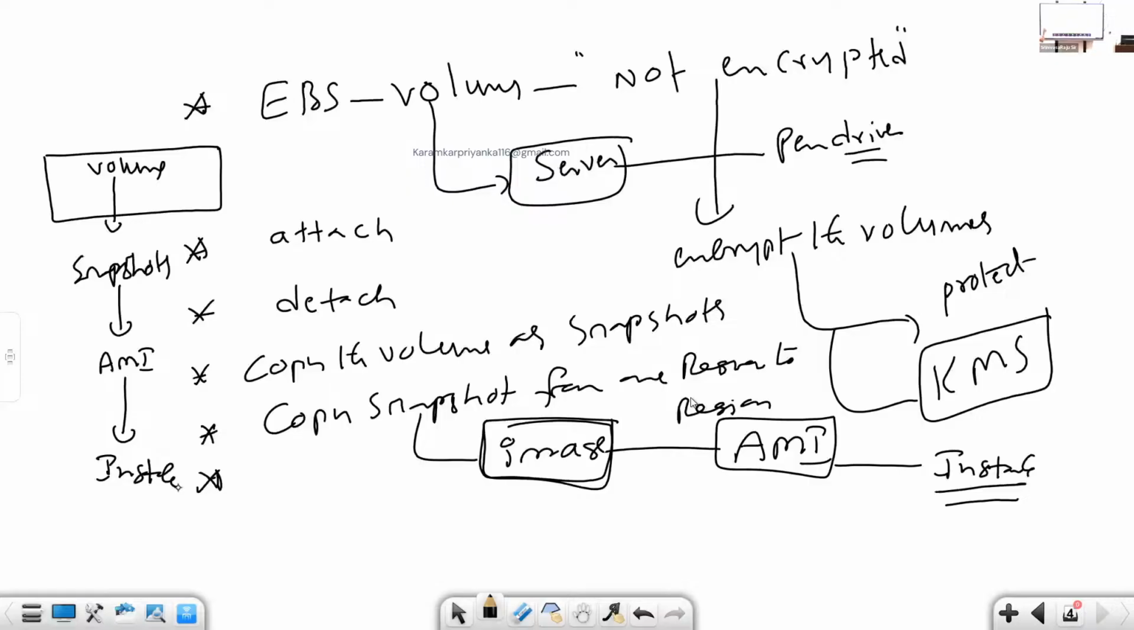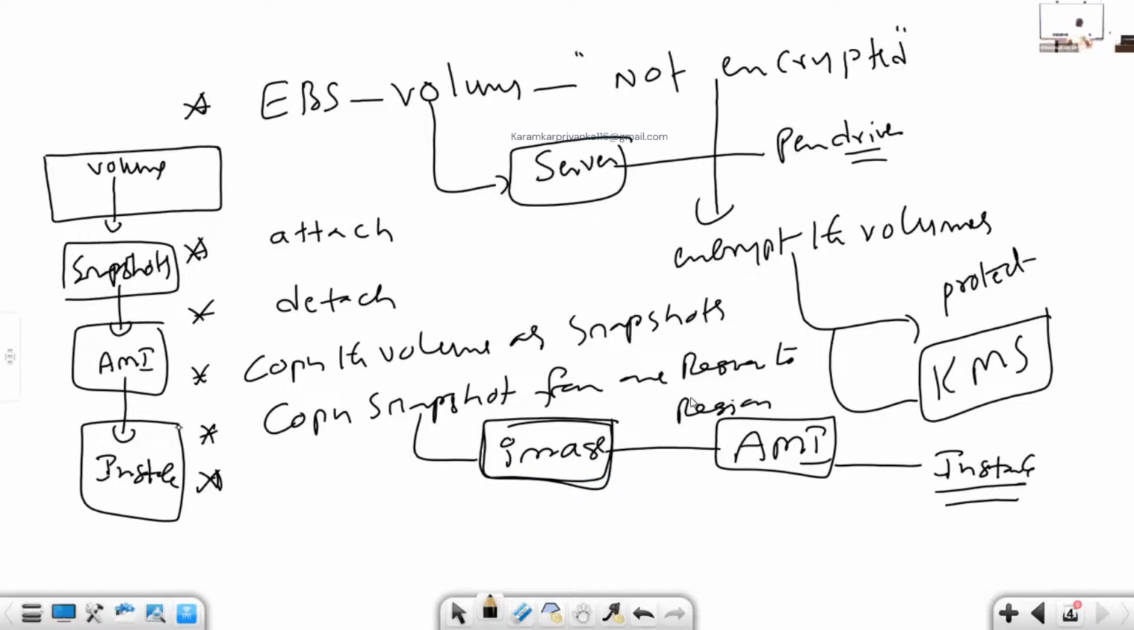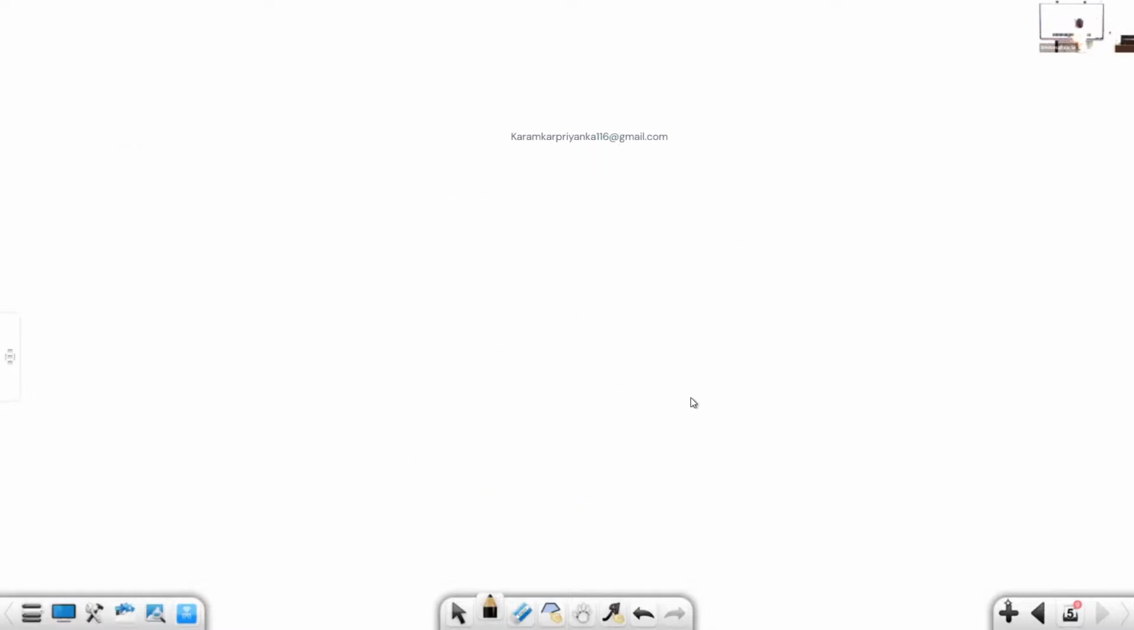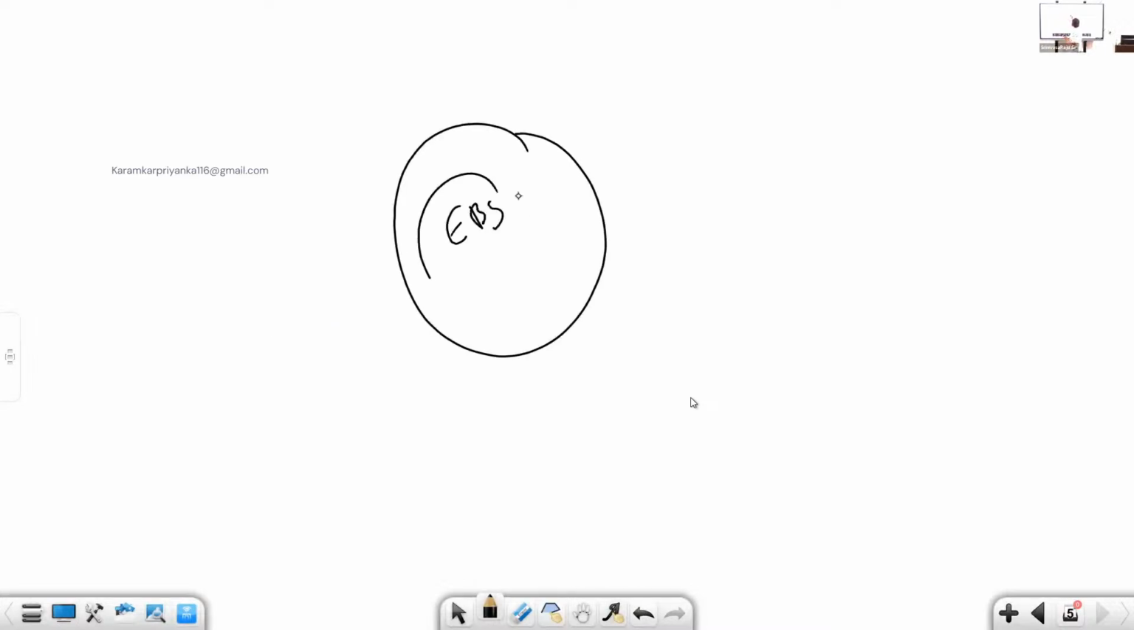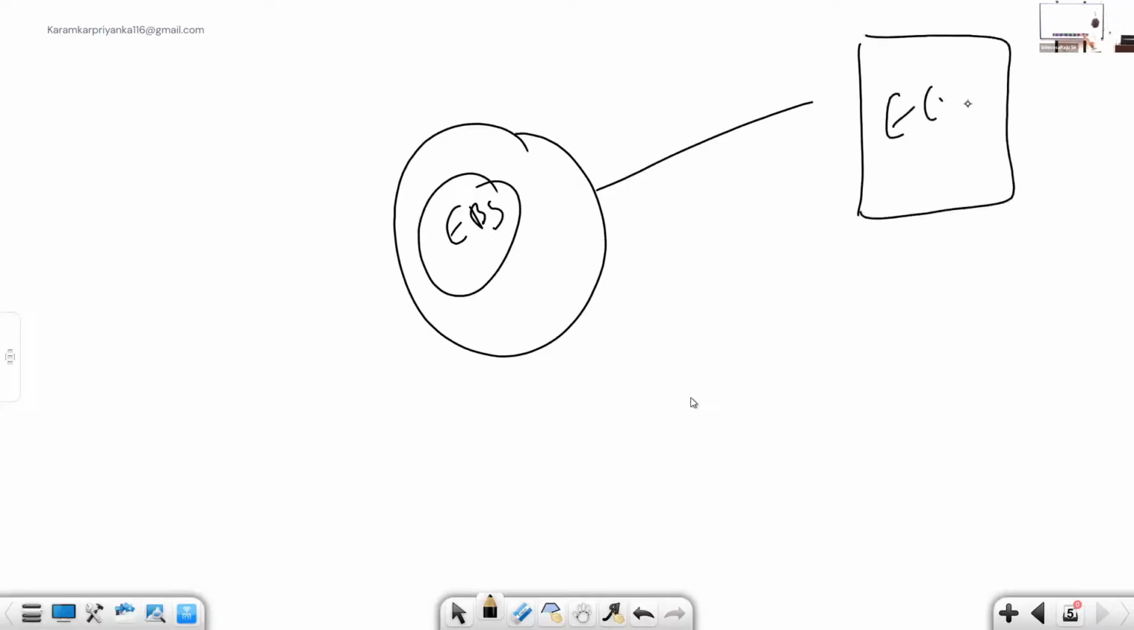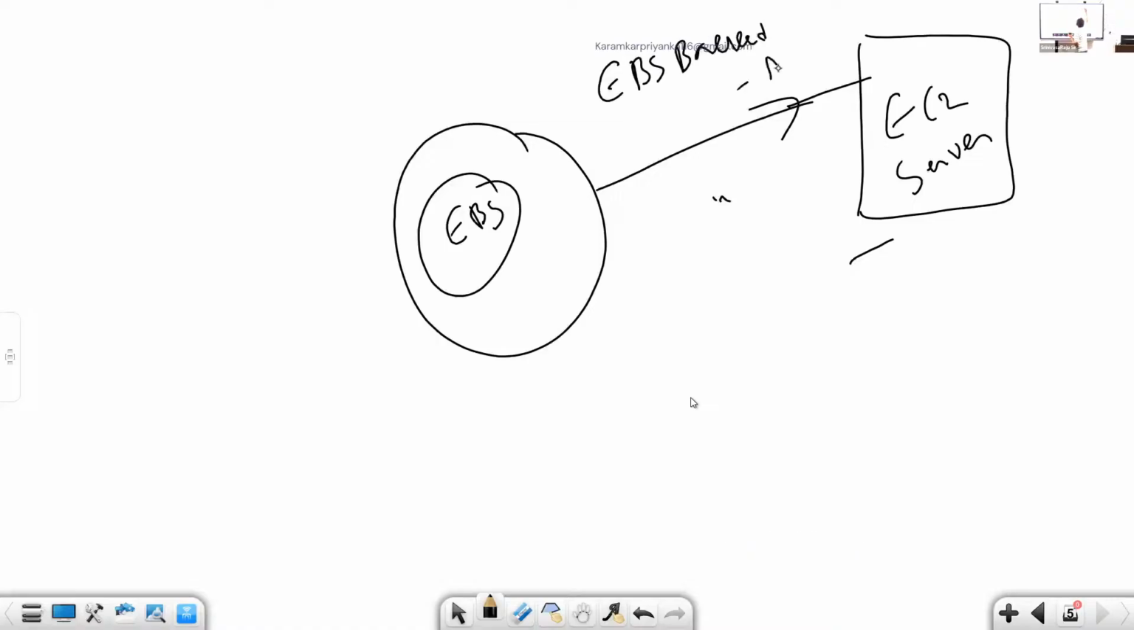So that's the reason volumes are very essential, right? So that's why when you're looking closely at this volumes concept, these volumes are an integral part. If you take Elastic Block Store, you can attach it to an EC2 server. That's why this is called EBS backed AMIs. What is that? EBS backed AMIs.